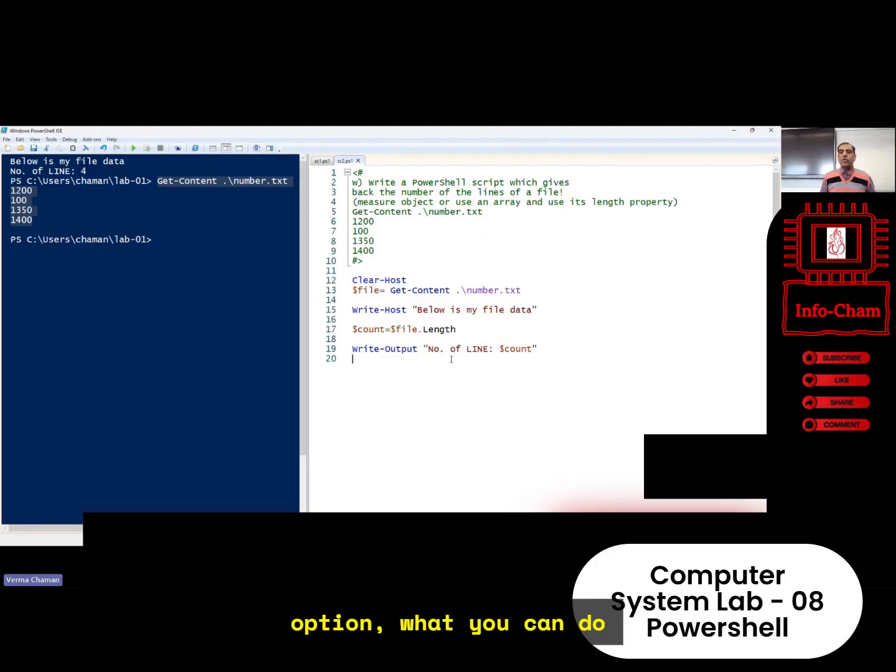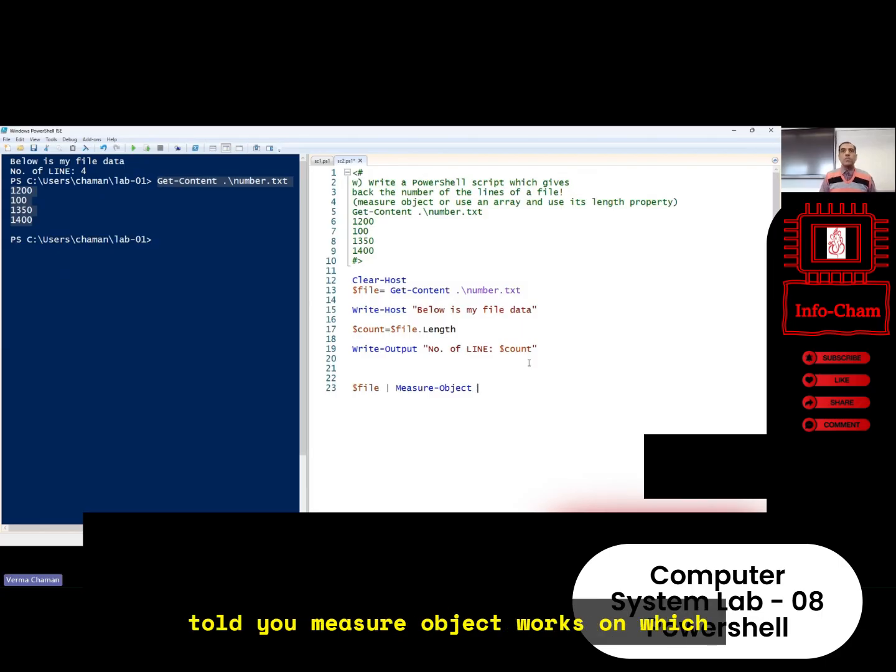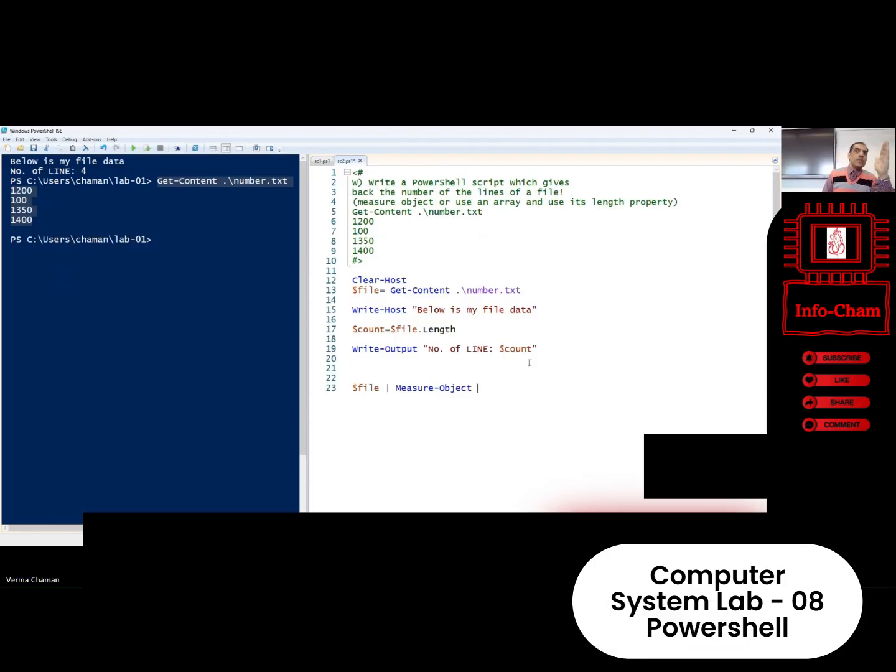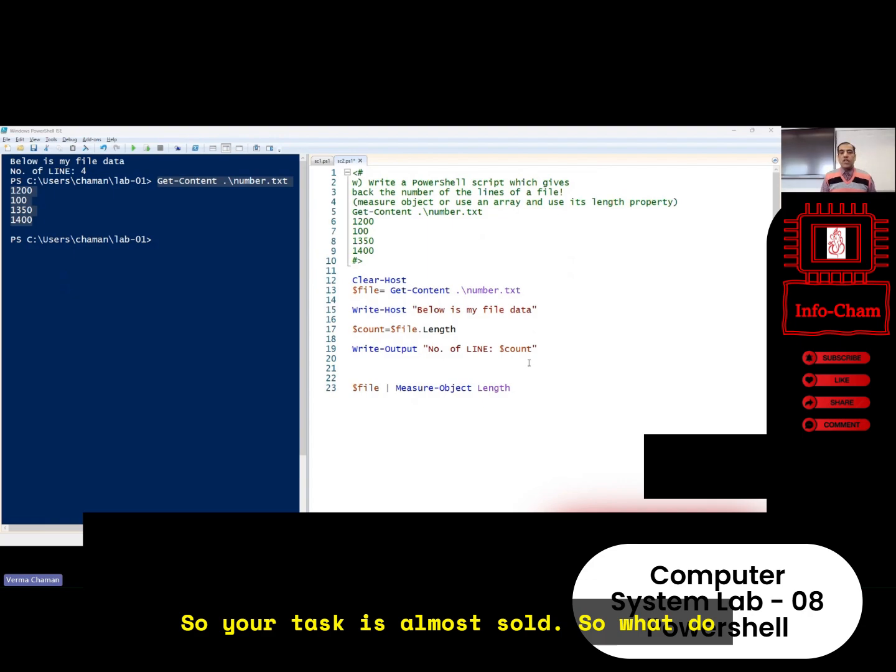Now, next option, what you can do? Next option, try to use measure object. Try to use the measure object. File again. This time, what will you use? Measure object. And I told you measure object works on which column? Basically, numeric column. And what is the numeric column in the system? Length. Very good. Very good. Length. So your task is almost solved.